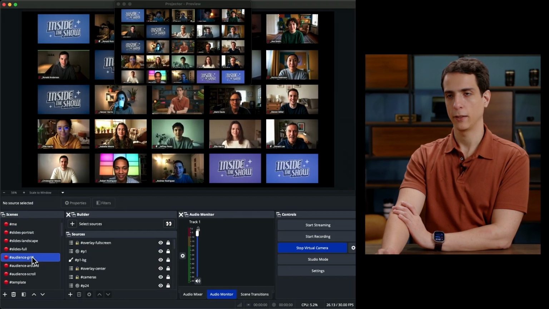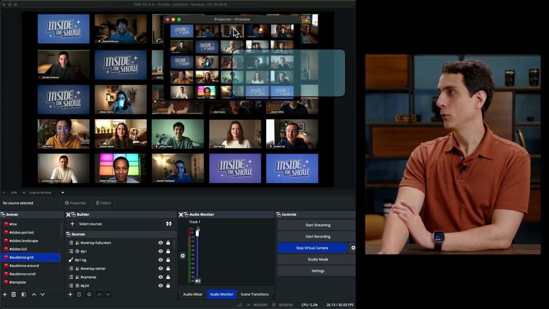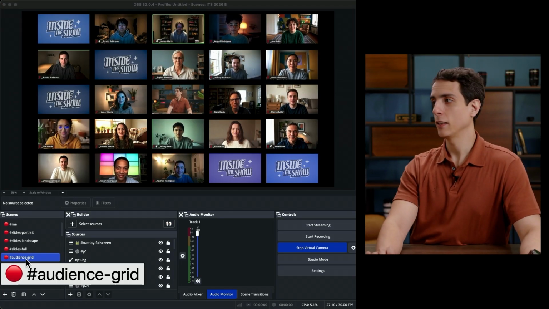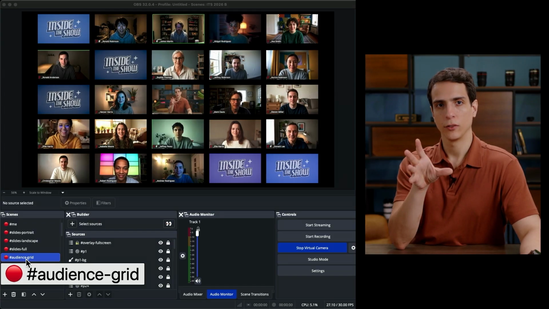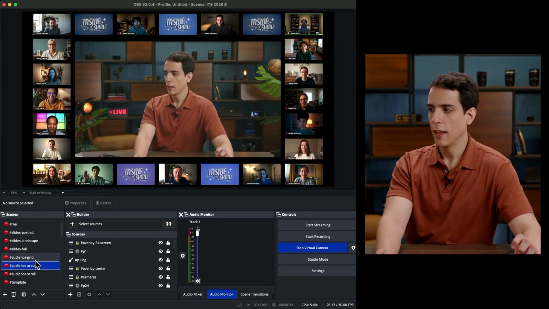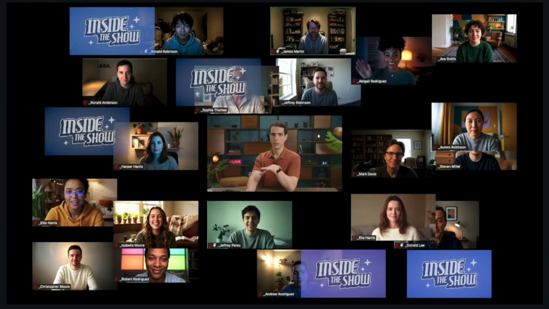Look at that. And you have also the audience grid. The audience grid scene is similar to the audience around, but it brings everyone to the center of the stage. And the cool thing is that the animations between those are very smooth and very beautiful. So you can just talk to the audience and you can see something like that.